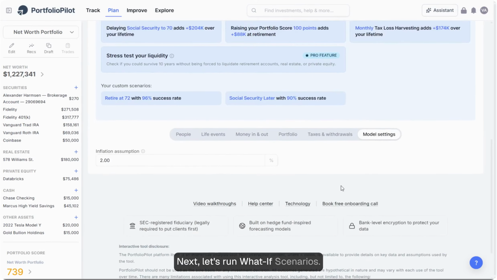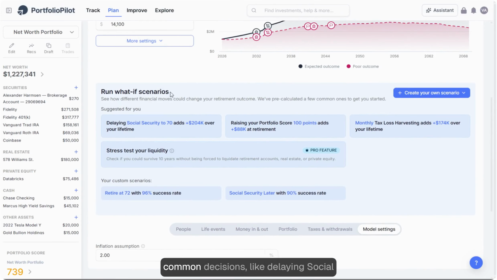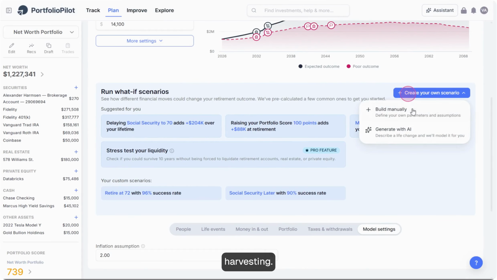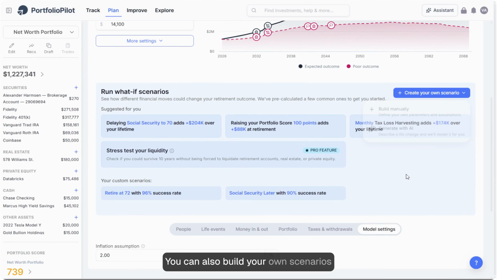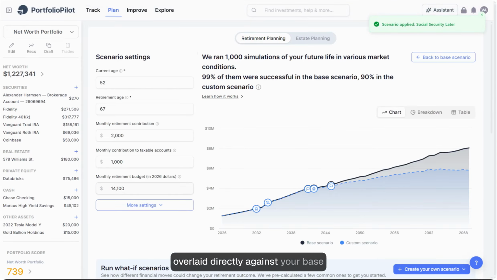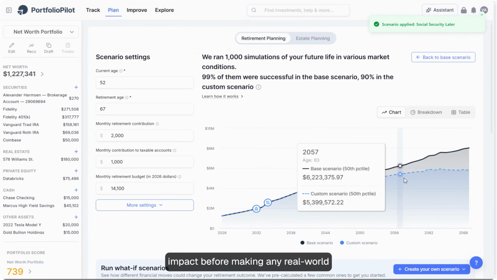Next, let's run what-if scenarios. These ready-made scenarios compare common decisions like delaying Social Security, improving your portfolio score, or increasing tax loss harvesting. You can also build your own scenarios manually or generate one with AI. When you apply a scenario, it's overlaid directly against your base case, so you can see the long-term impact before making any real-world decision.